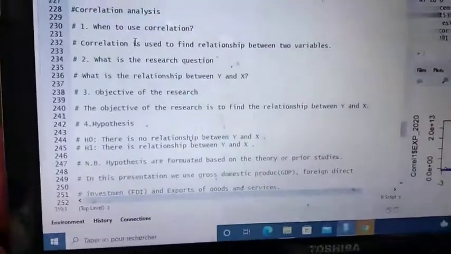Okay, guys, this is the end of my presentation on correlation analysis. We have seen where we can use correlation, in which case we can use correlation analysis. We have presented the procedures of performing correlation analysis.